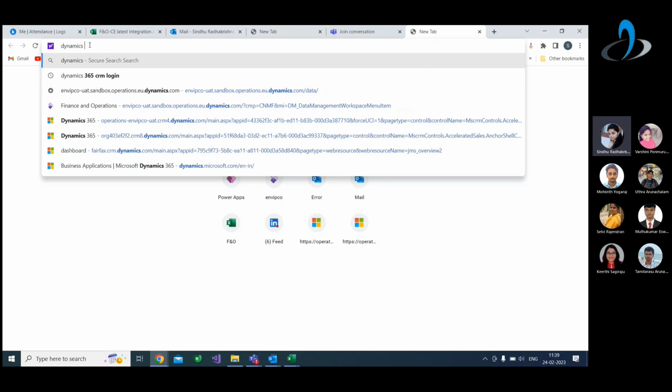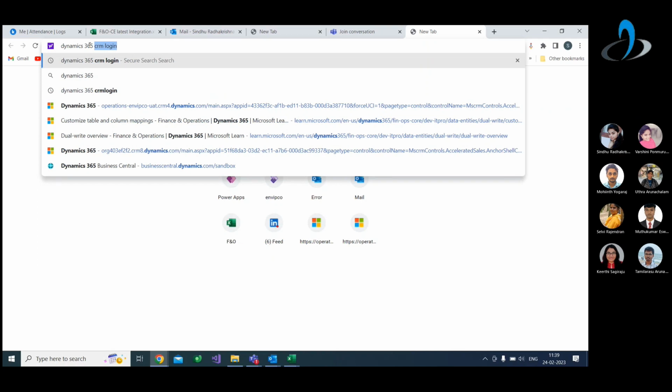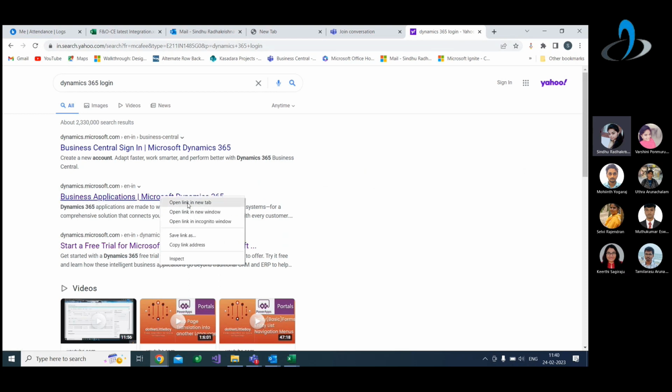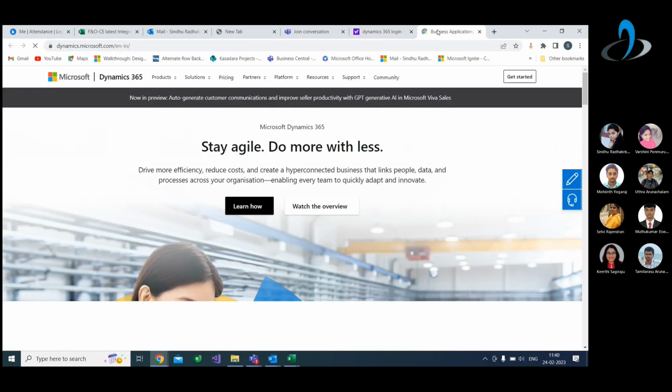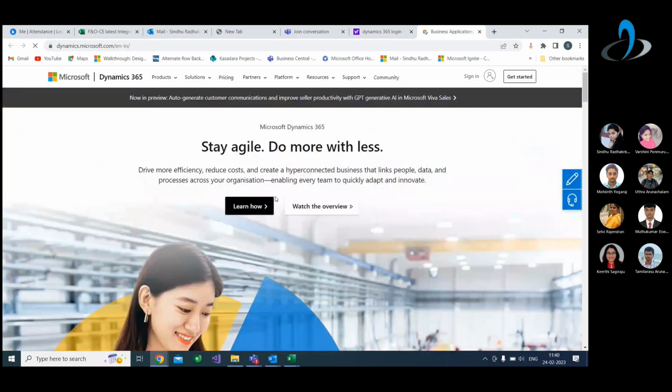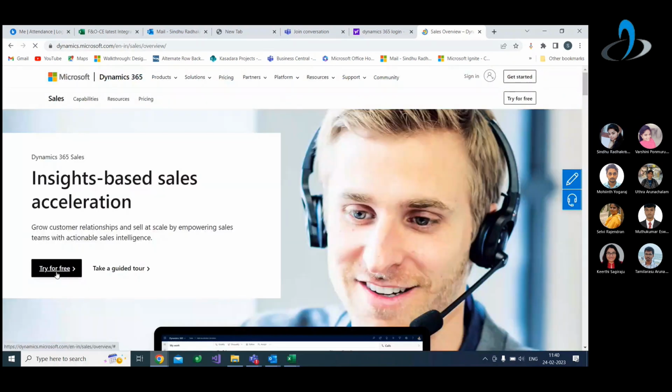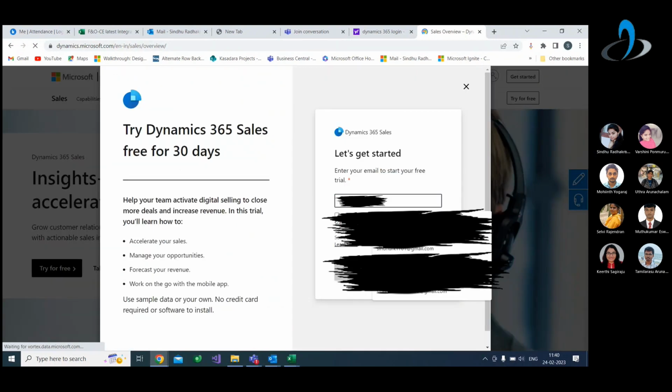First, we need to log in to the Dynamics 365 CRM. Here we need to go to Business Applications, Microsoft Dynamics 365 CRM. Here you can see the products. Here you need to first log in with Sales. You can see here "Try for free." Here you need to give an appropriate mail ID.